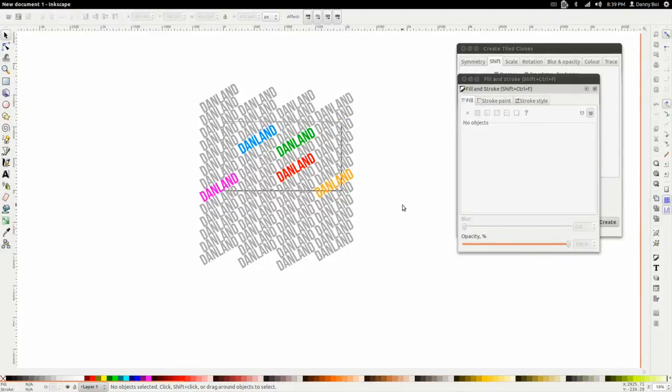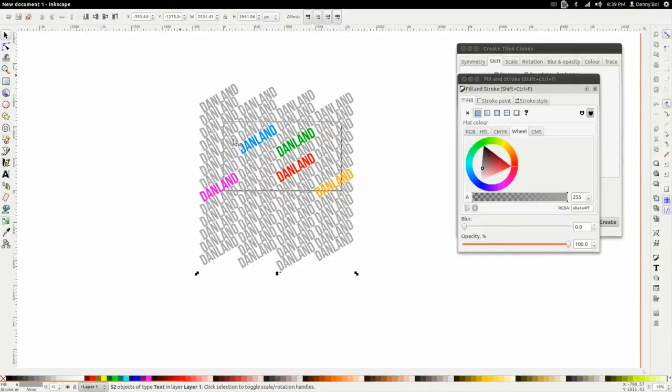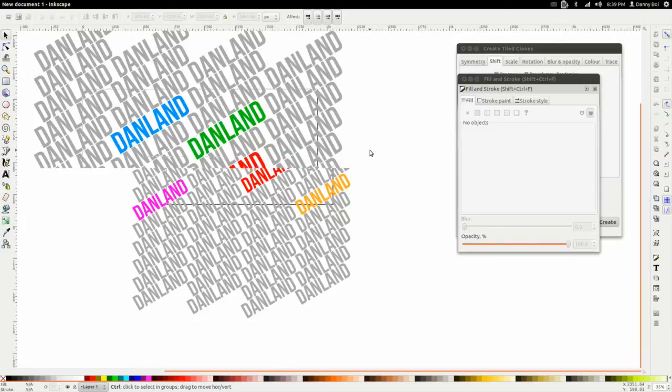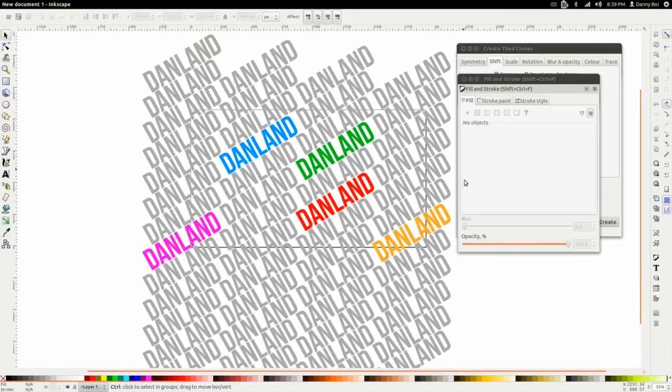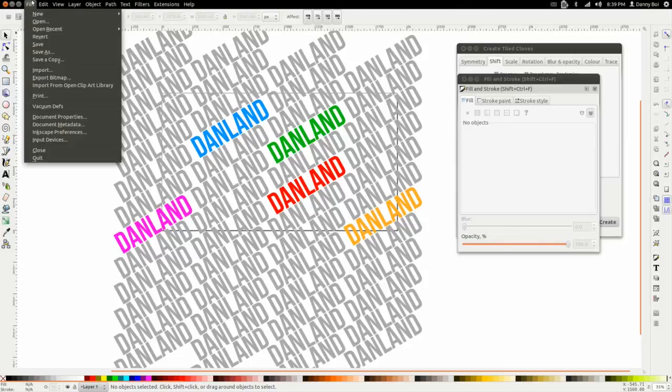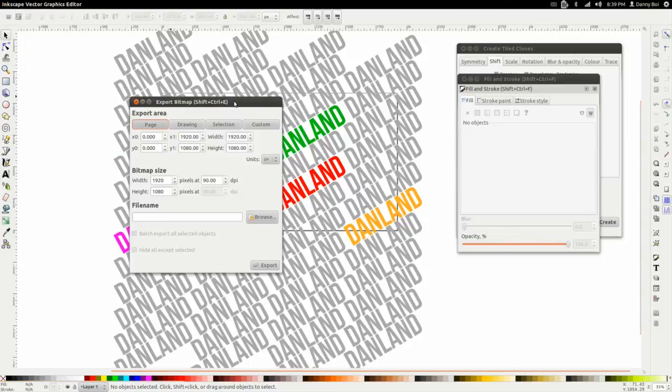Okay guys, so what I did was I changed all the text to grey first, and then I added my color. So now we're going to zoom in, get a better look, pan around a bit, and then go up to File, and then Export Bitmap.